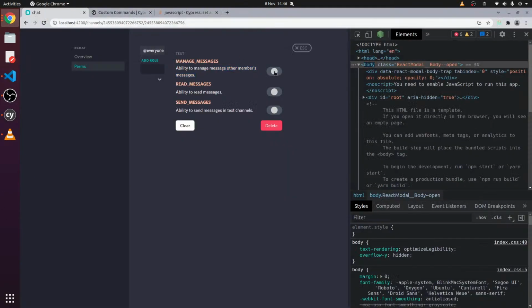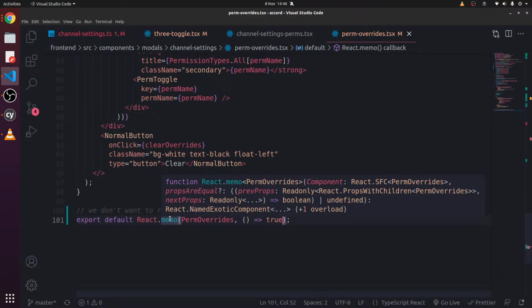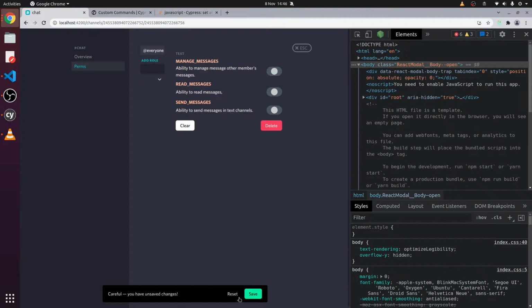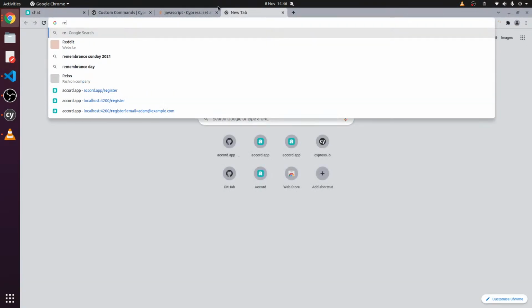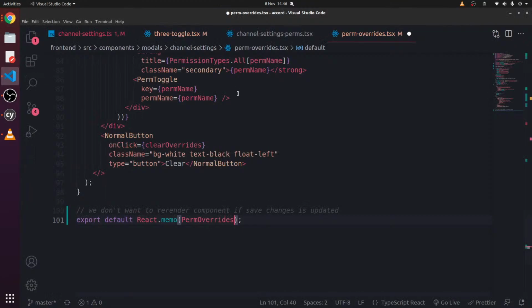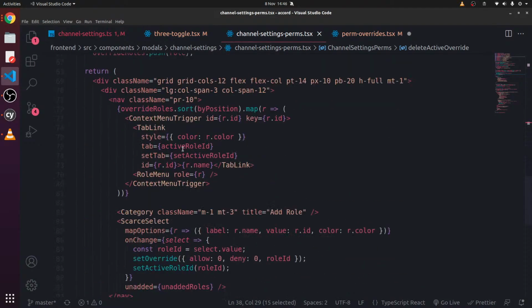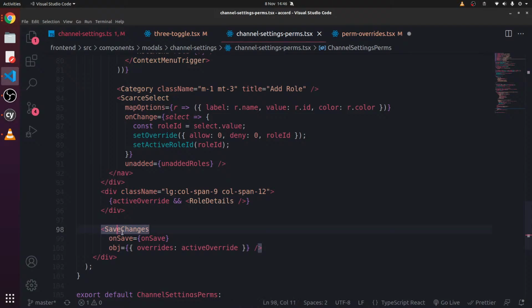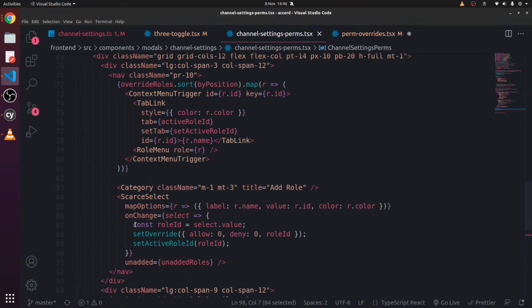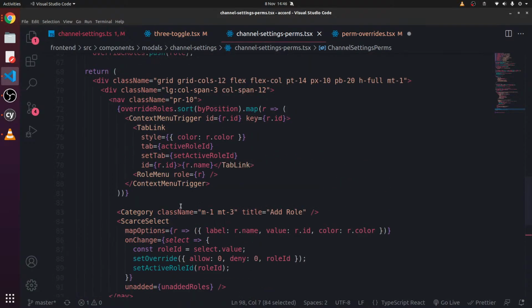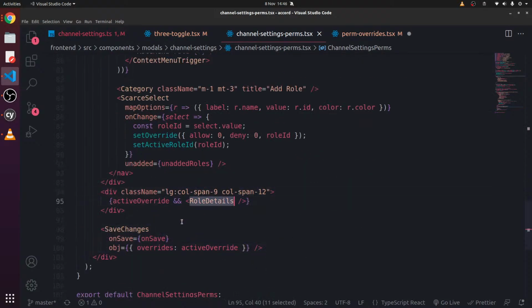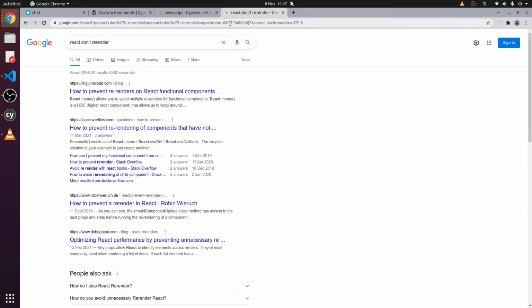I don't know what that will do, to be honest. Reset. Yeah, so that's still messy. False. Yeah, that's right. So when we dispatch open save changes in channel settings perms, this save changes thing here, when this displays, it actually updates everything here. For some reason, it updates role details. It just updates everything, and we don't want that.